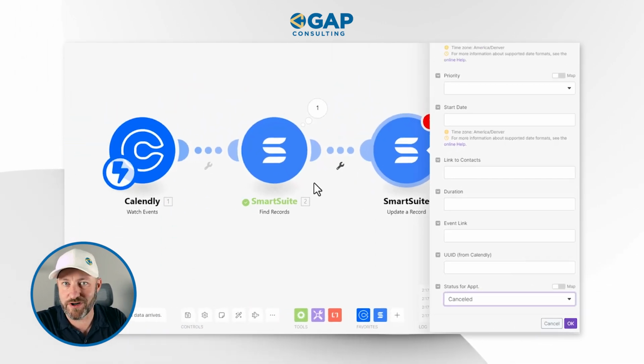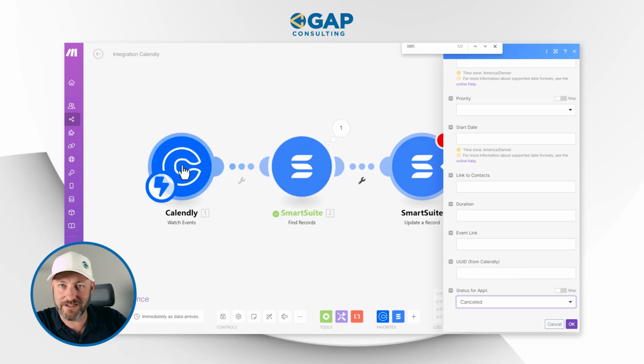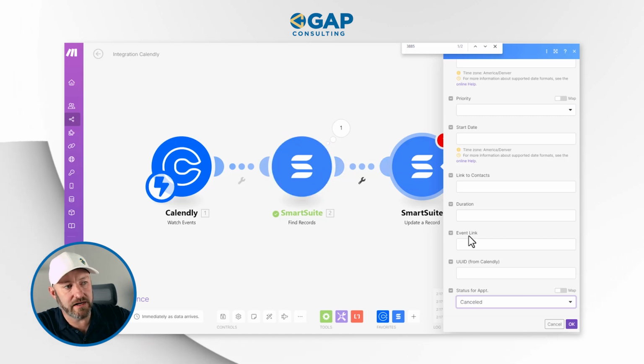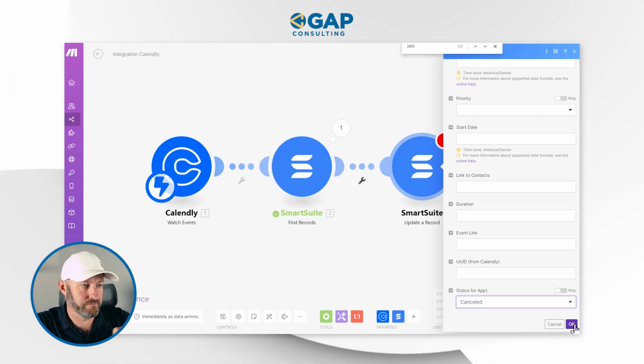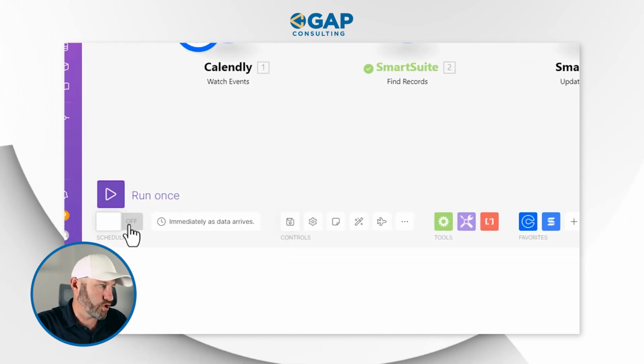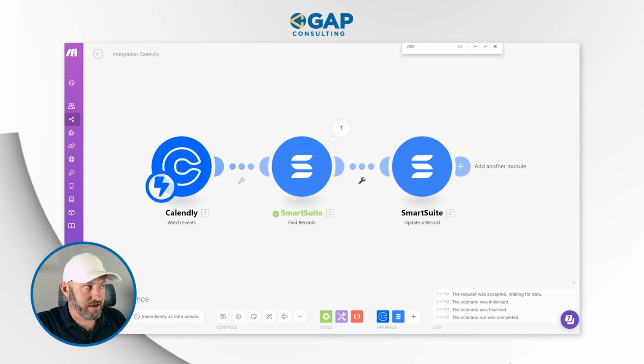So this is pretty simple. Somebody cancels an event in Calendly, we find it based on that unique identifier, and then we update it and move the status to canceled. That's all we're doing, pretty straightforward. Let's save the automation, let's turn it on, and let's give it a test.